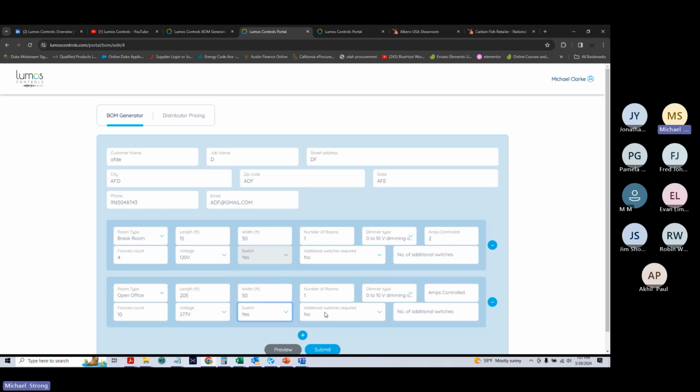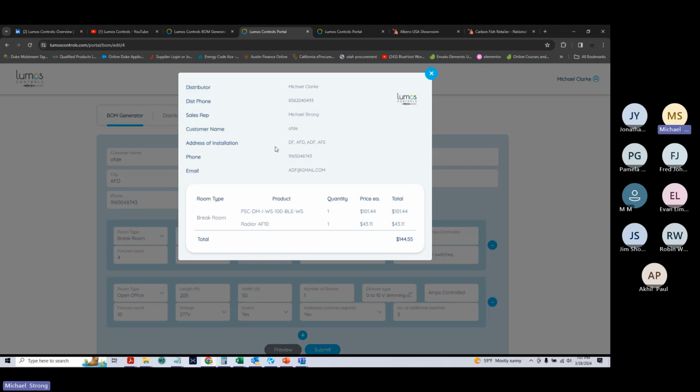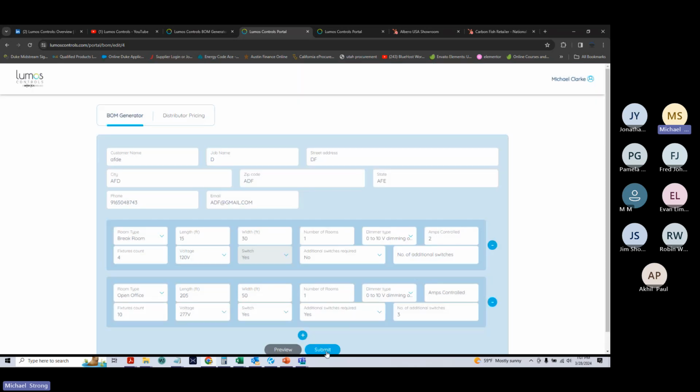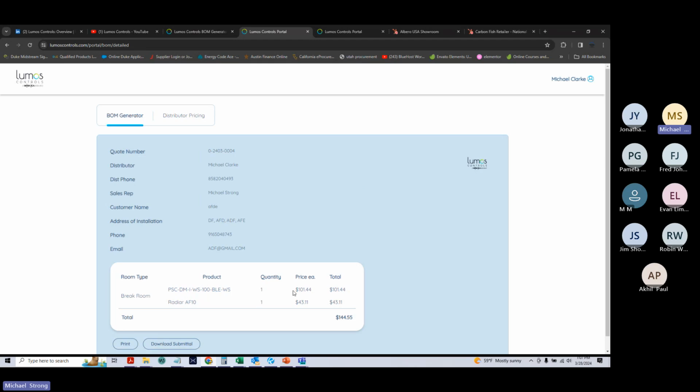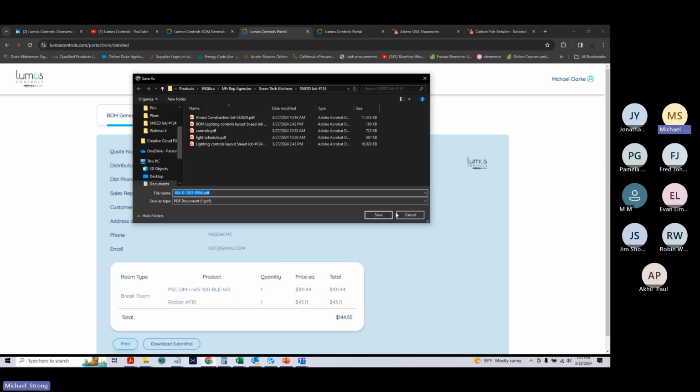Tell us if you need switches and how many additional switches, because we're going to assume one, but if you need 4 switches because there's 4 zones, let us know by putting in 3 additional switches right there, okay? So now we've got the information, and we're going to then see a preview of what that should entail. And then we're going to also hit submit, and then we can print our deal.